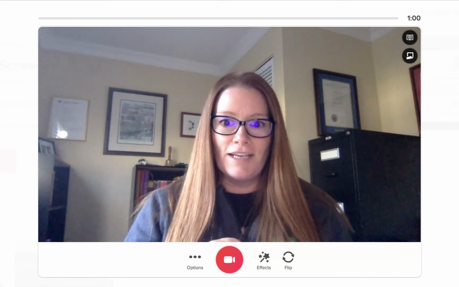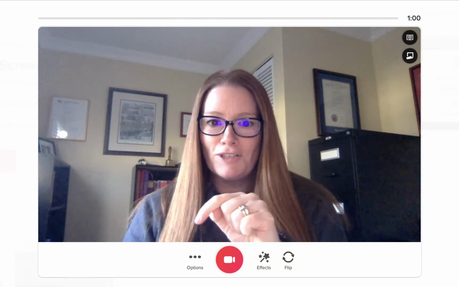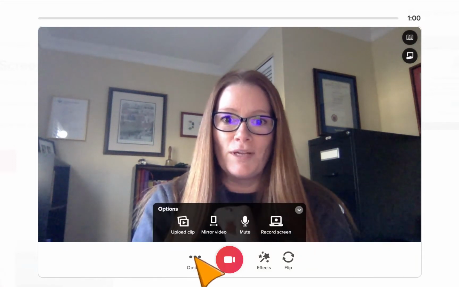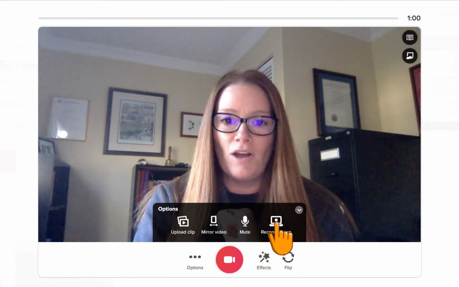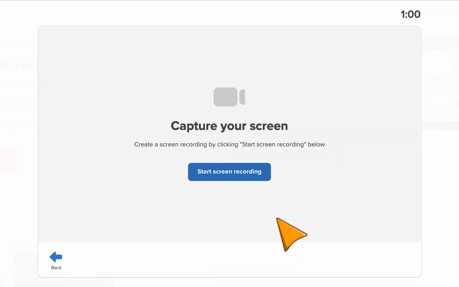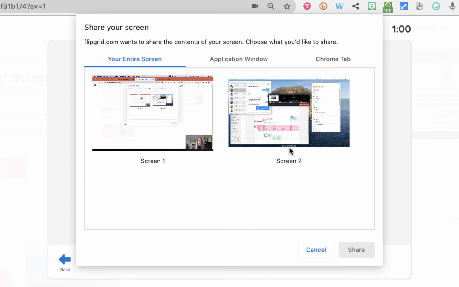In order to do this, we're going to move away from our usual effects and move over to options. When we click on options, you will notice that the fourth and final option is record screen. So when I click record screen, it will say, start sharing your screen. I say, yeah, that's fantastic. And start. It will ask which screen you want.